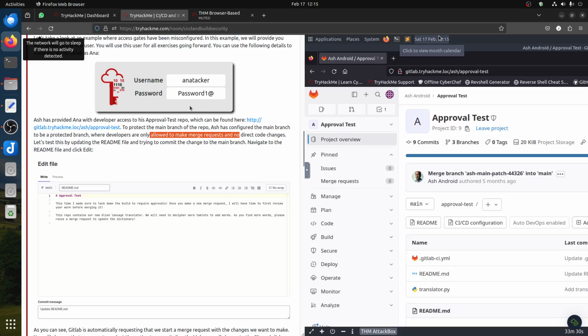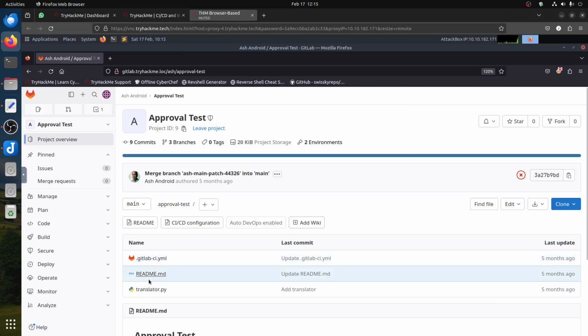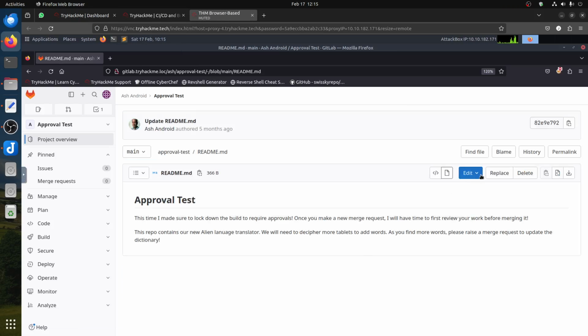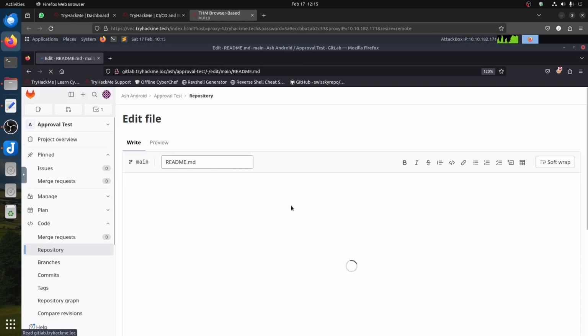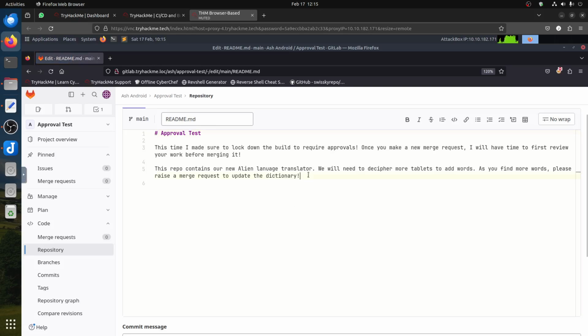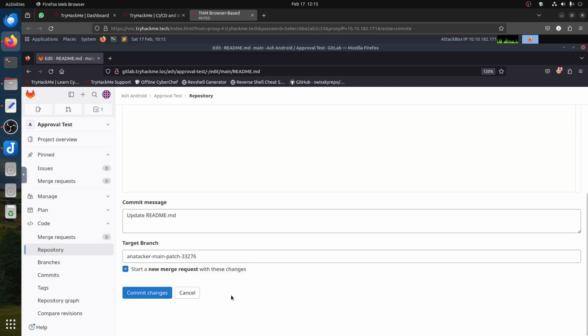Okay, let's test by editing the readme file. Navigate to the readme file. Let's edit the text and see what happened. Let's see what we have here. If we scroll down, what do we get?